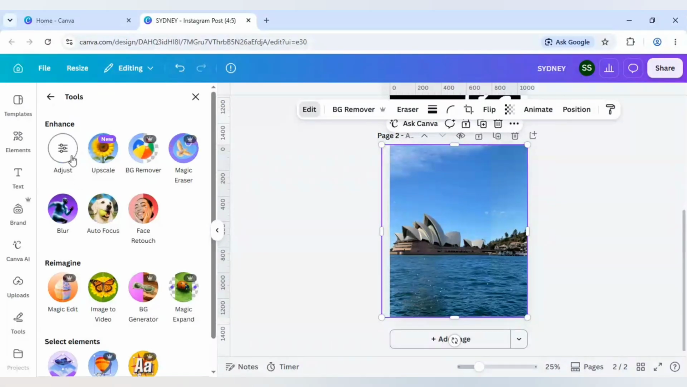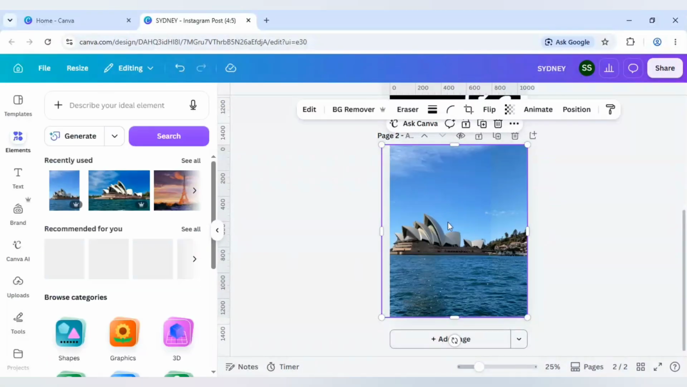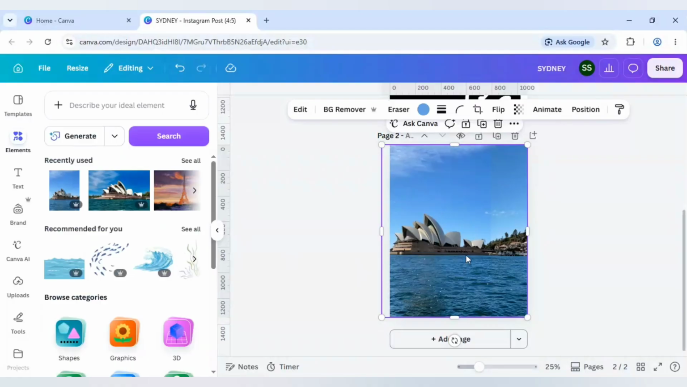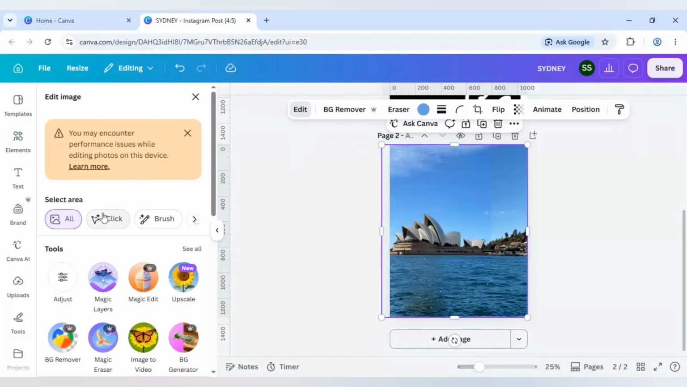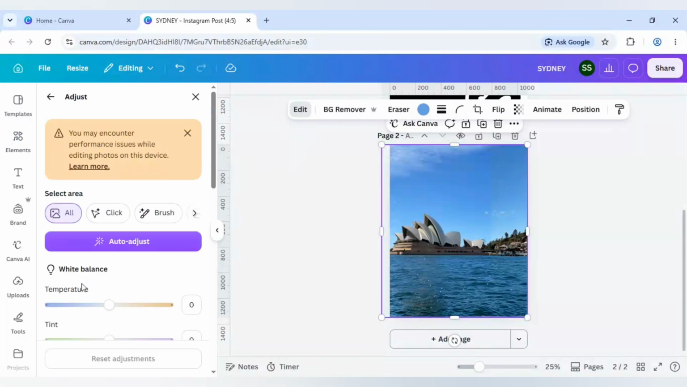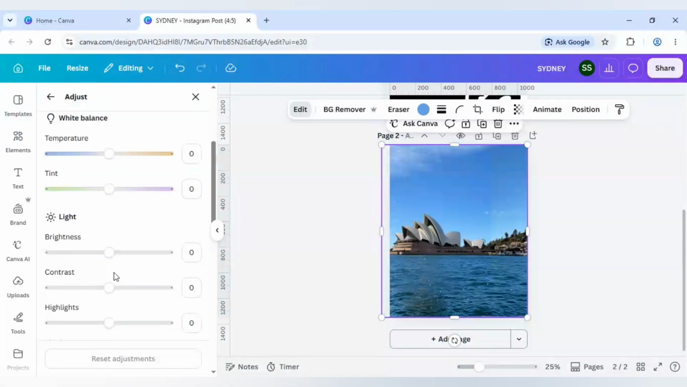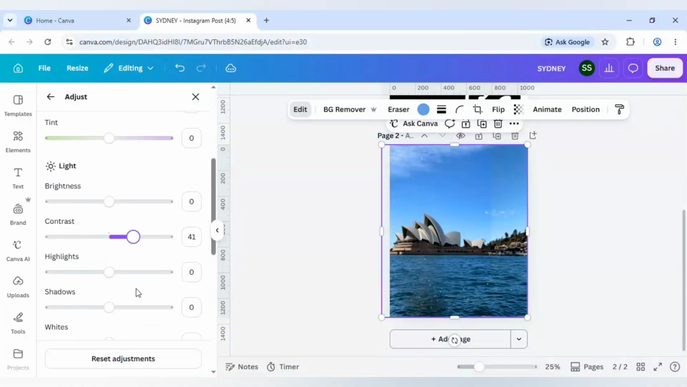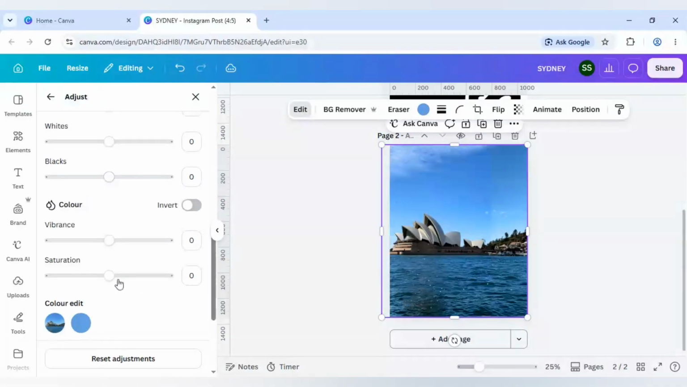And after that, I will go to adjust here, because I want to make the blue color a bit more contrast so that I can use it in a better way. So let's click on it, click on adjust. Okay, and after that, scroll down, increase the contrast part. So it is still not coming the proper blue color which I want. So let's increase the saturation. So it's working fine now.